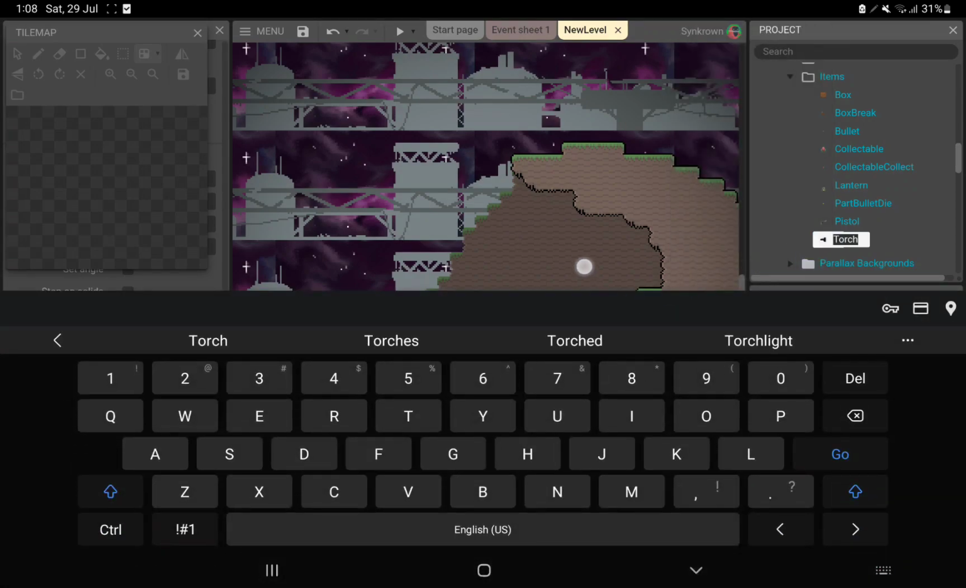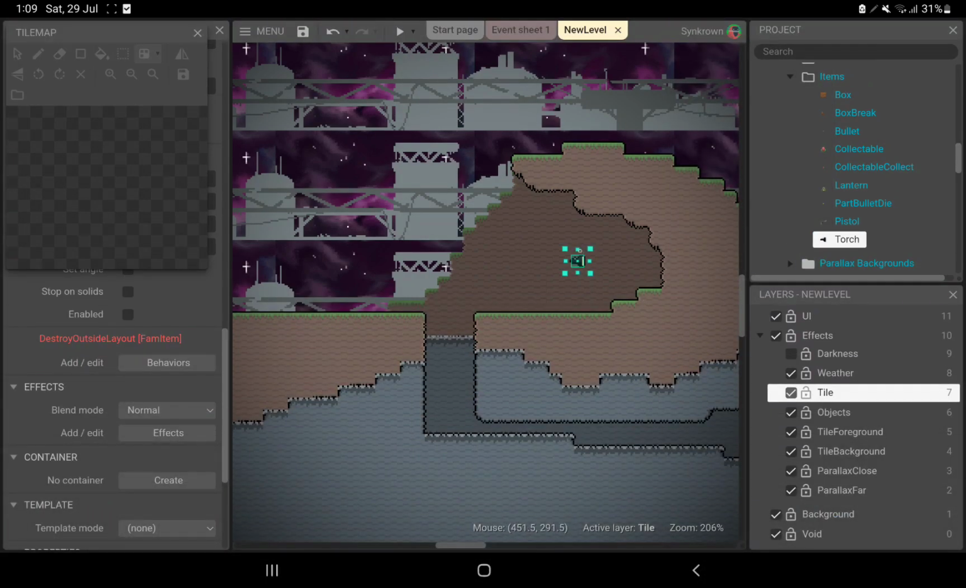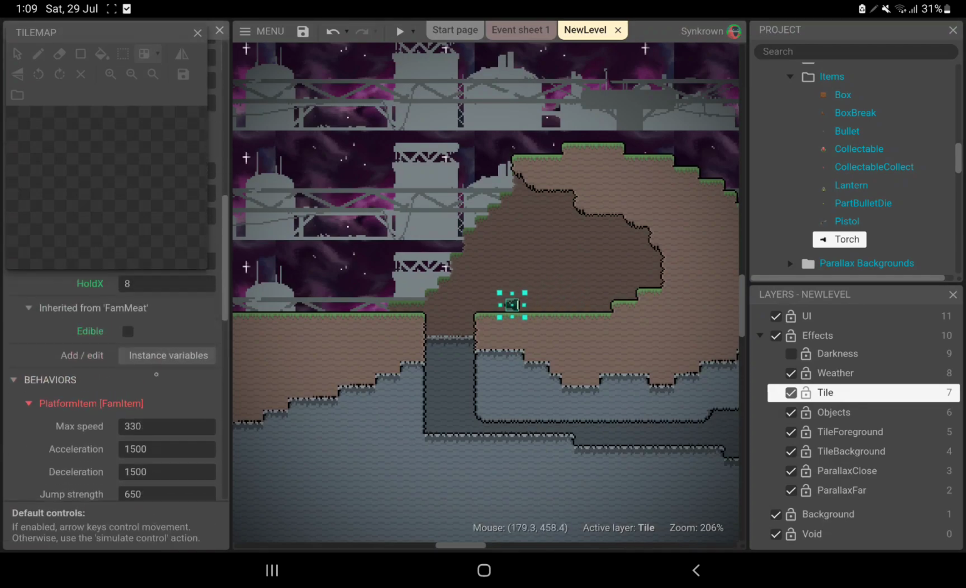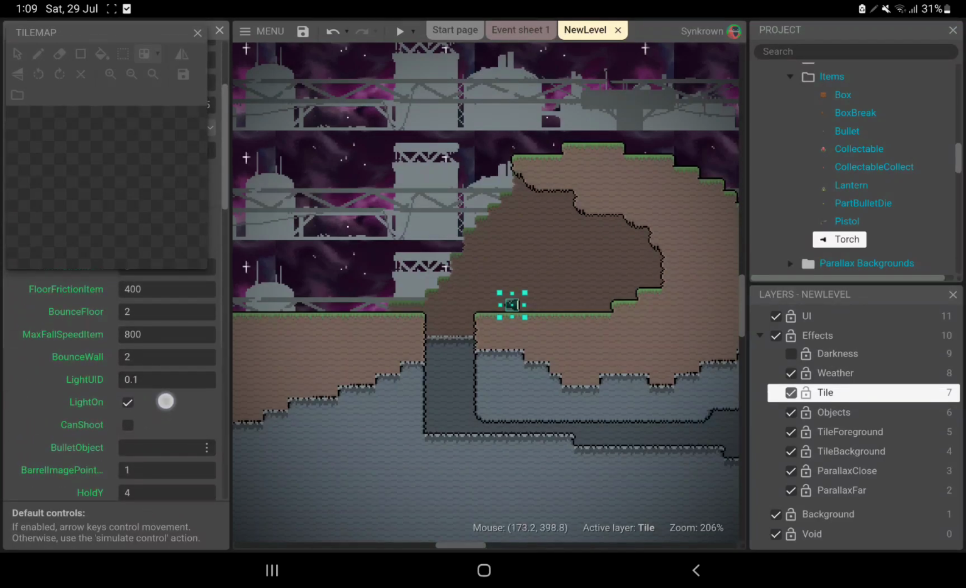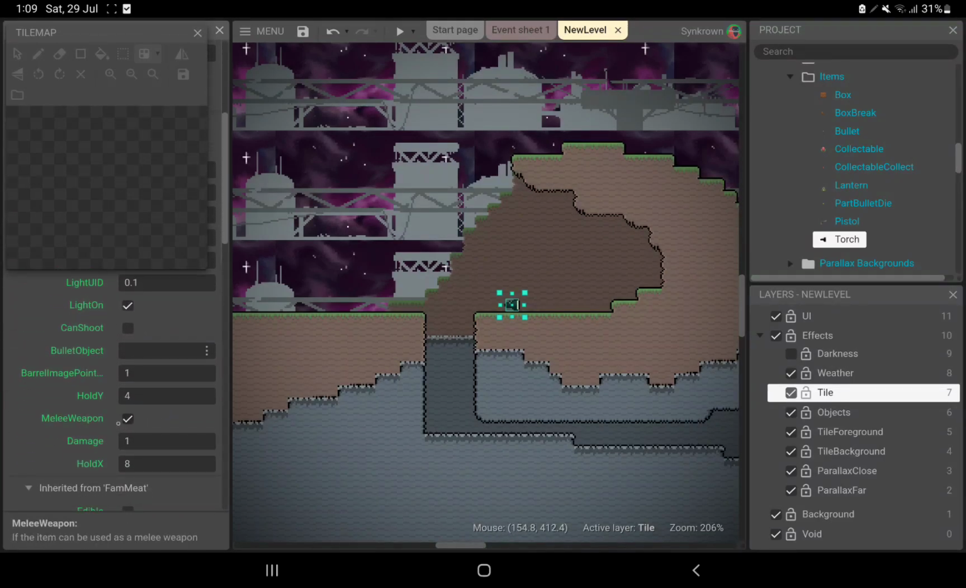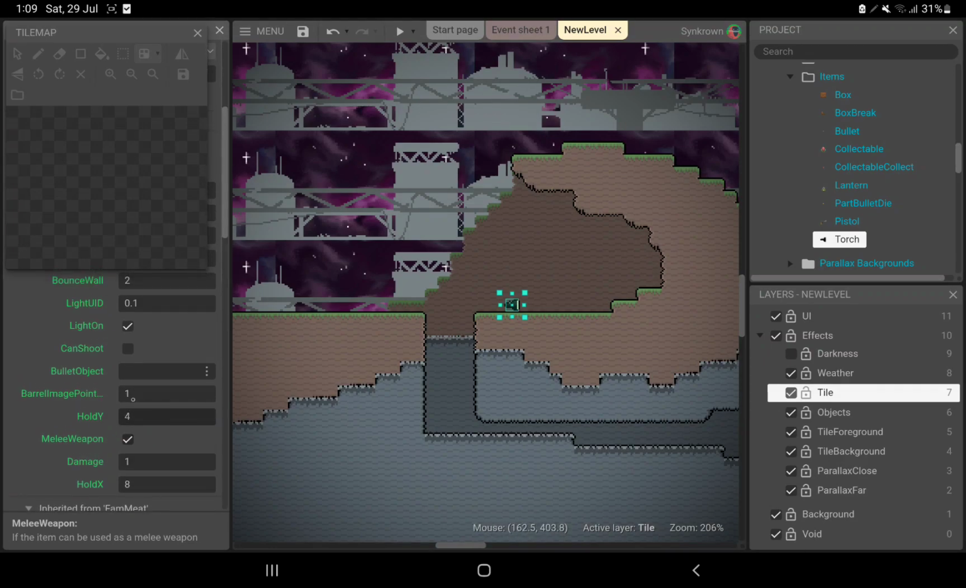Maybe I can drag it, I don't know. Oh yeah, that worked. So add a torch there. Items have their own variables set, so you can set them to be a weapon. Melee weapon isn't active yet. Whereabouts the player is going to hold it.